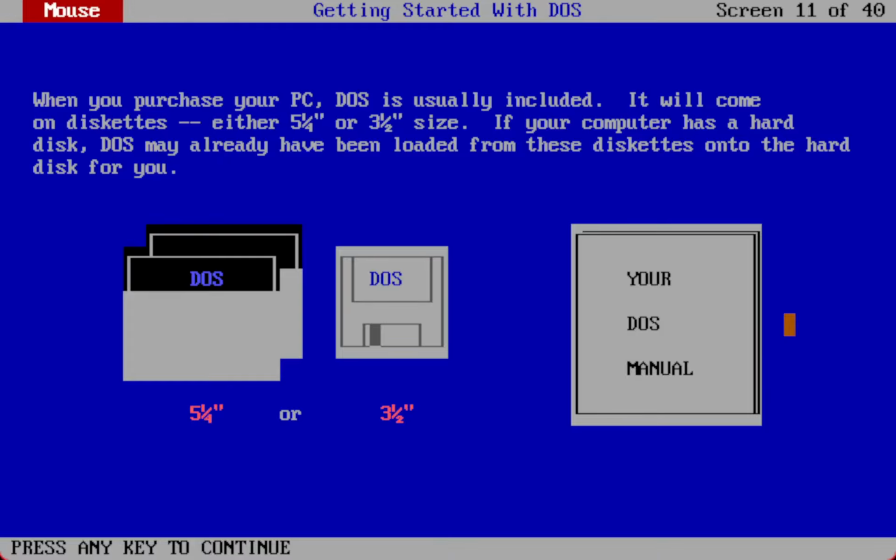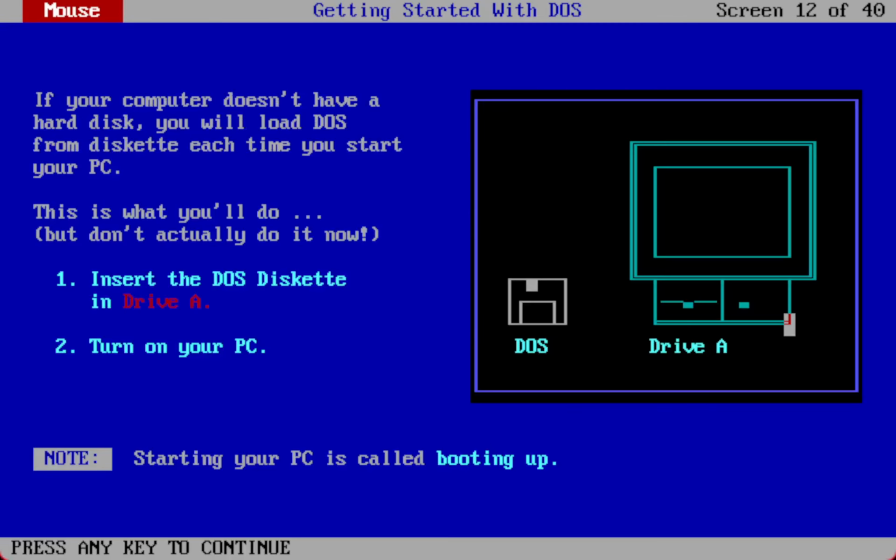When you purchase your PC, DOS is usually included. It will come on diskettes, either 5 1/4 or 3.5 inch size. If your computer has a hard disk, DOS may already have been loaded from these diskettes onto the hard drive for you. If your computer doesn't have a hard disk, you will load DOS from diskette each time you start the PC. This is what you'll do, but don't actually do it now. Insert the DOS diskette into drive A, turn on your PC. Note, starting your PC is called booting up.